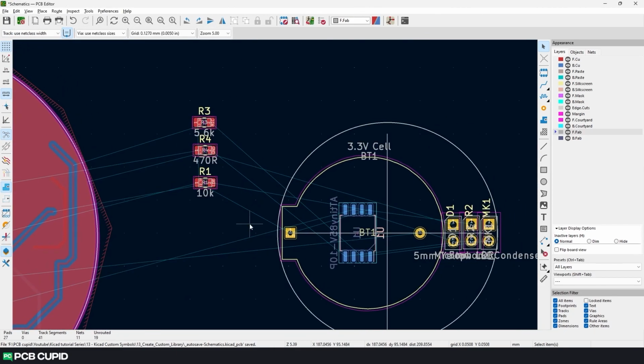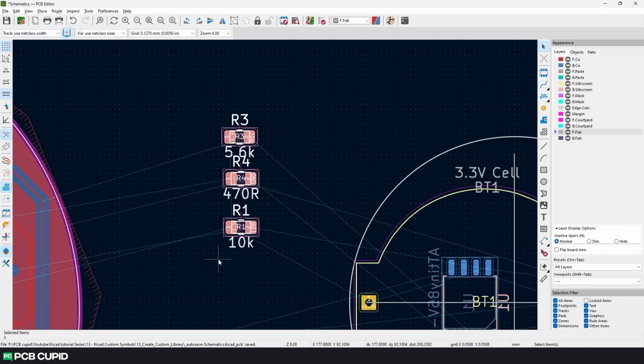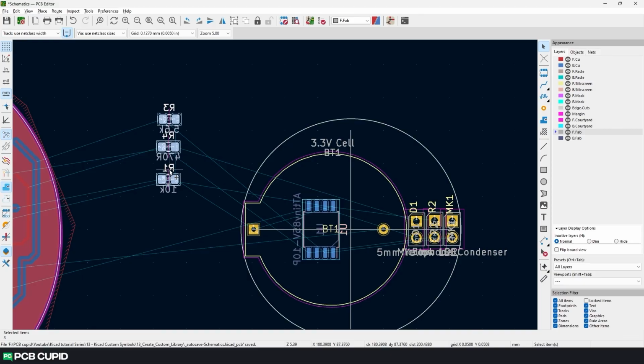We need to make sure all the SMD components are on the bottom side of the PCB. So we'll make sure to put all these SMD components to the bottom layer by pressing the shortcut F. So now it's much easier to place the resistors on the bottom layer of the PCB.